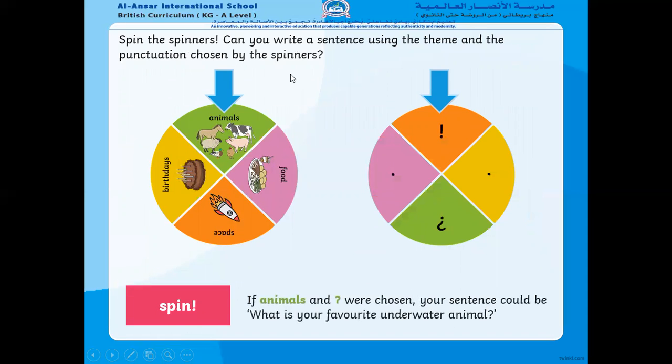Now, I have a spin the wheel. So we are going to spin the spinners. Can you write the sentence using the theme and the punctuation chosen by the spinner? So I am going to spin, and whenever you have the time, class, you can spin and make your own sentences at your own leisure at home whenever you want to practice. So it's going to work like this.